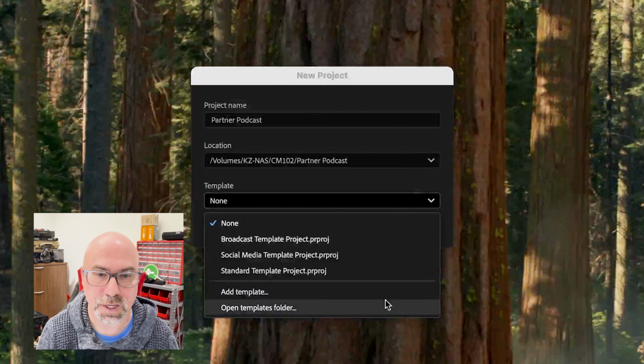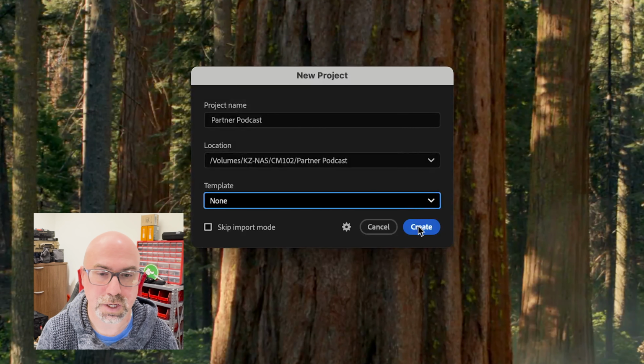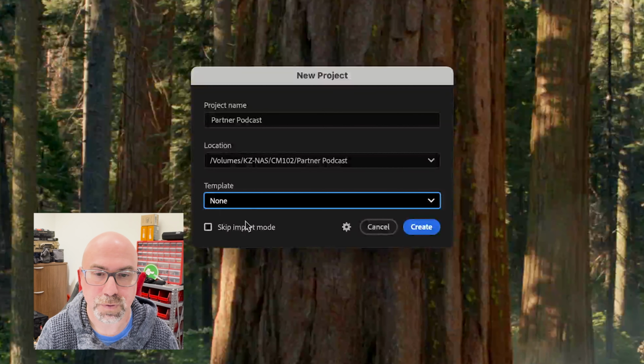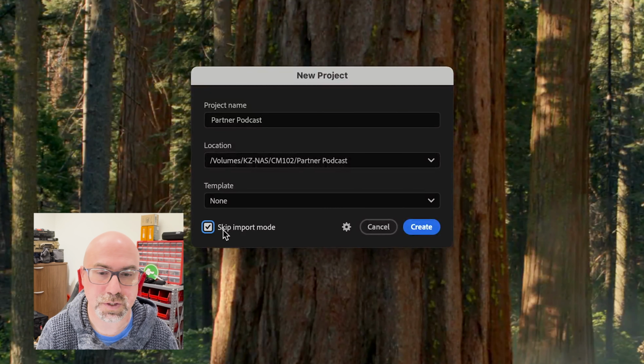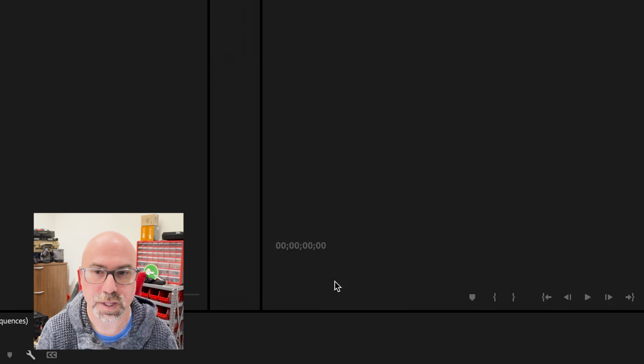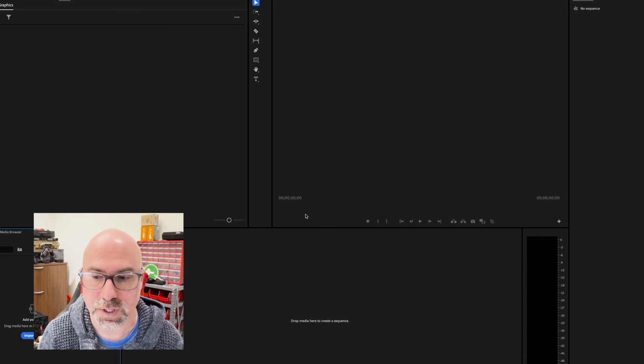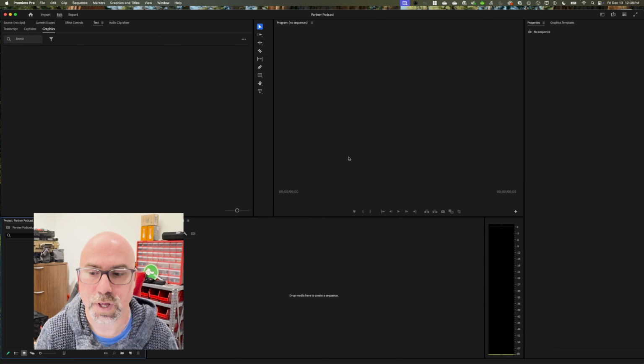I'm not going to use any of these templates right here. And go ahead and create. Now there's one thing here, skip import mode. So you can go ahead and skip this entire screen. So I'm going to check that off and hit create there. And that brings me right to this screen here. So now we need to go ahead and record into here. But before we do that, we actually have to create a timeline.